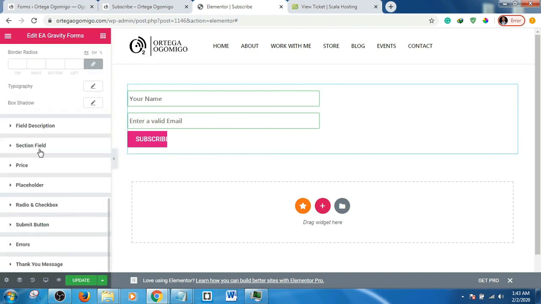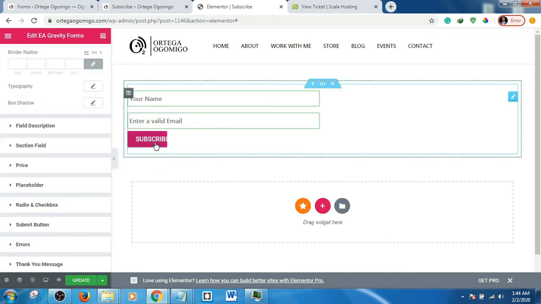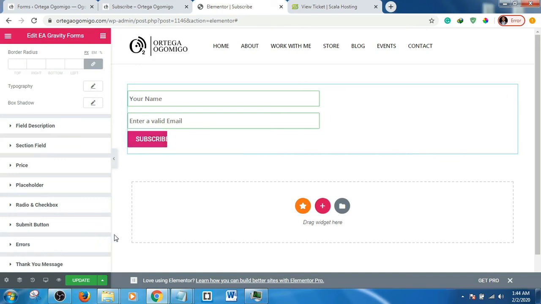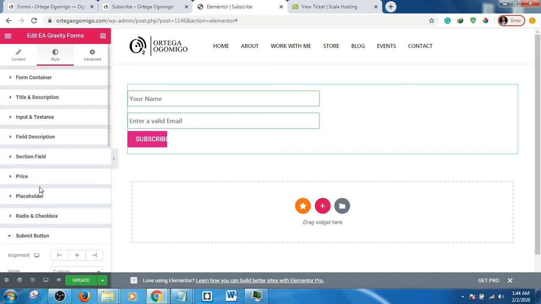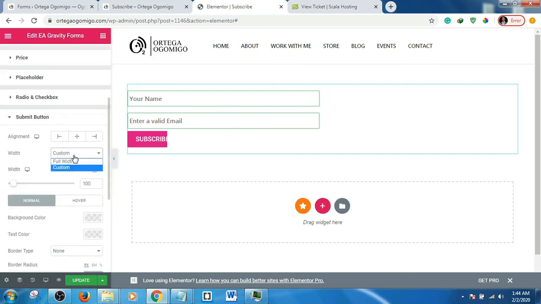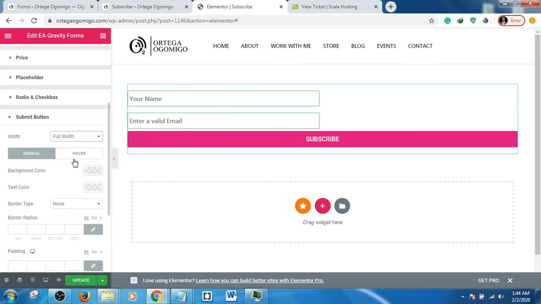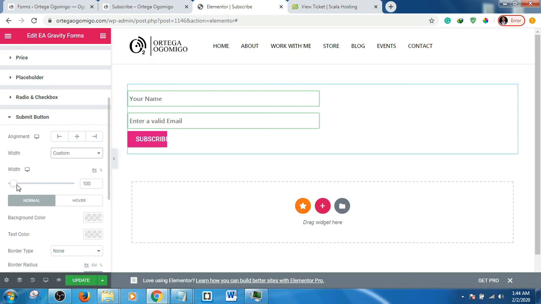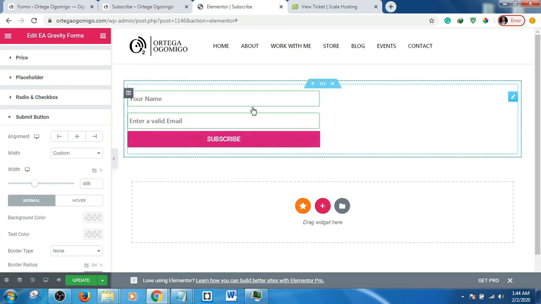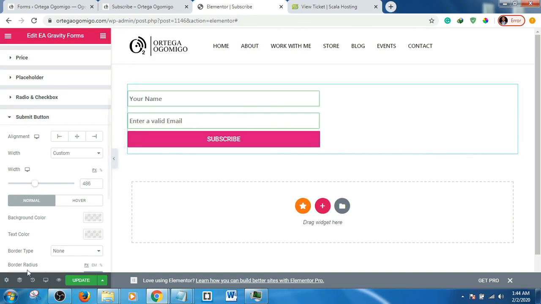Okay, so the last thing I will do is the submit button. I don't like the way it's displaying, so I'll click on the submit button and let's make it full width. Oh no, that's not what we want to do. Let's make it custom, but let's increase the width a bit. Okay, so I'm just going to stretch it out a bit. So something like this. This is fine, this is what we want to achieve. Okay, and then I'll click on update.